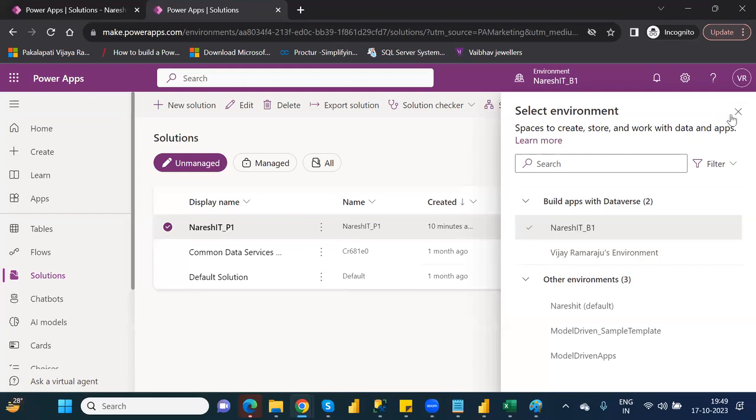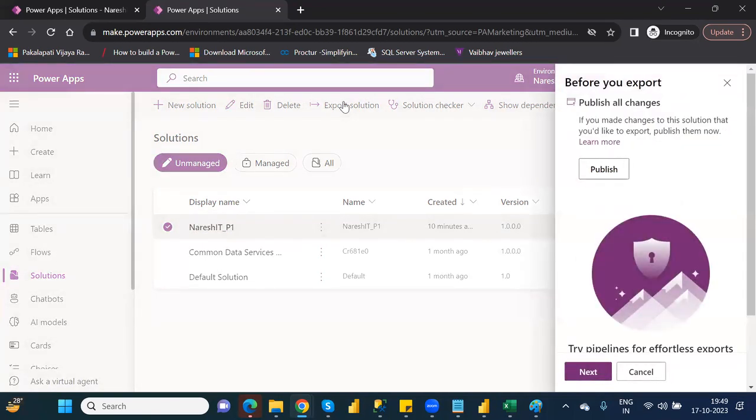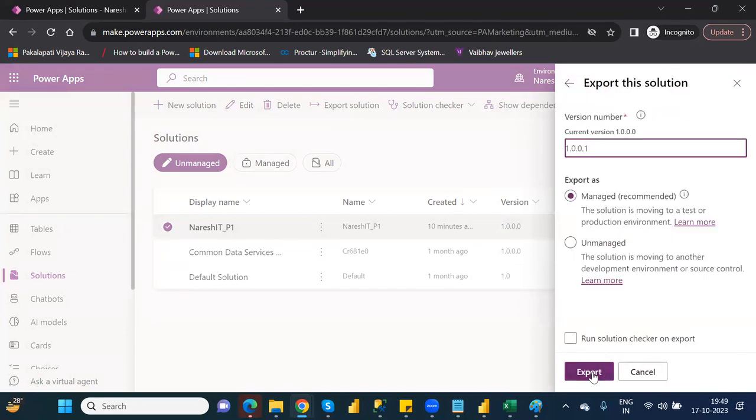First, whatever solution you created, first you have to download into your local system. First step is download into your local system. For that one, select the solution and click on export solution. And so after clicking on export solution, click on next and, see here, there is a manage export as managed one or unmanaged one.